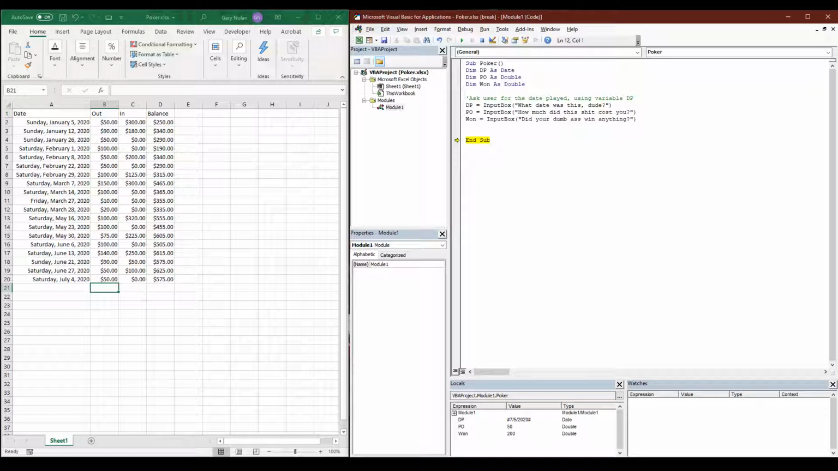Now, you can see it didn't do anything over here because we didn't tell it to do anything over here. But you can see down here, it defined my variables. It made DP 7/5/2020. It made PO 50, and it made 1 200. So I declared these variables. I asked the input user to give me the information on these variables, and we did. And now you can also see if I hover over the variable, it shows me what it is now. All right? So that's kind of useless because I didn't tell it to go anywhere. Well, I could.